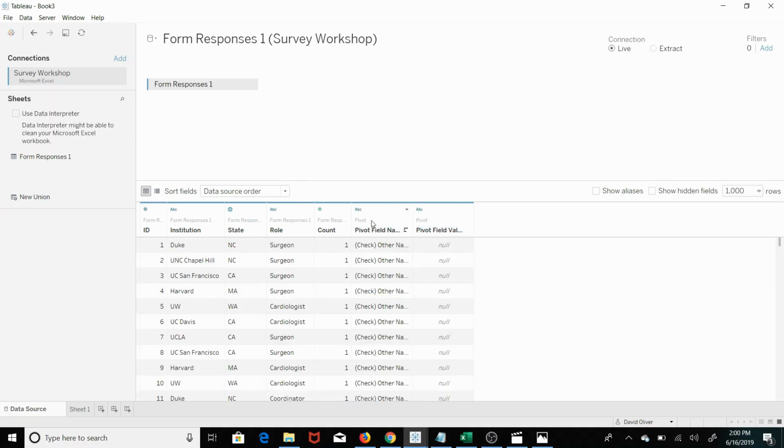So what this has done is it's taken all of those different columns and flipped them on their side. So now you have all of the column headers here and then all of the responses here. I like to name this, so just double click on the pivoted column name, and let's just call this question. Hit enter, and we'll call this answer. So now you have successfully created a pivot.